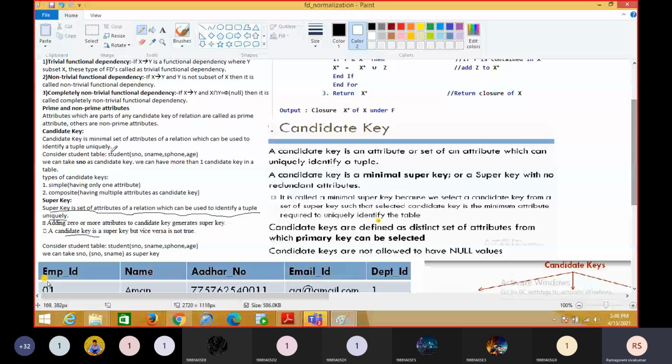Okay, what is a super key? It is a set of attributes of a relation which can be used to identify the tuples uniquely. A candidate key is the same thing, but it is a minimal set of attributes, that means minimal with respect to the super key. Okay, that is the difference.